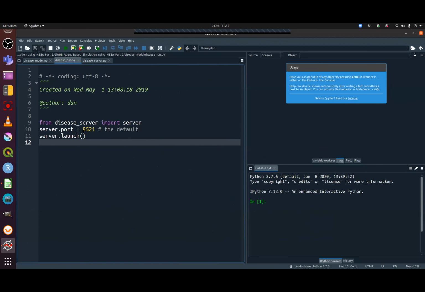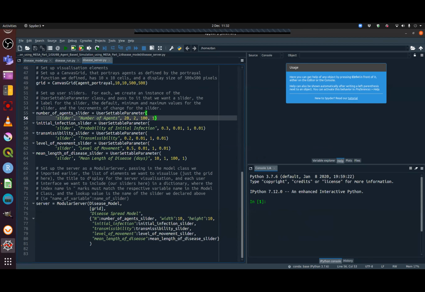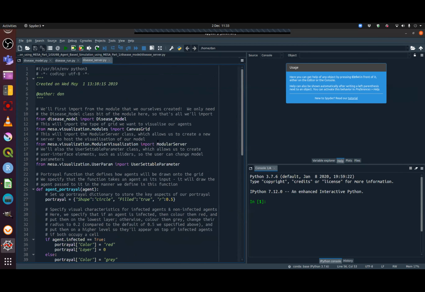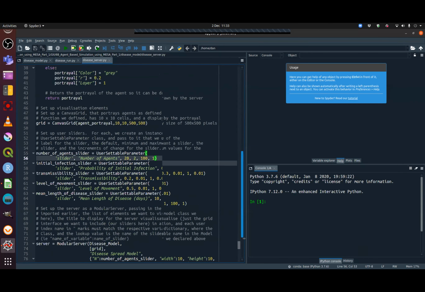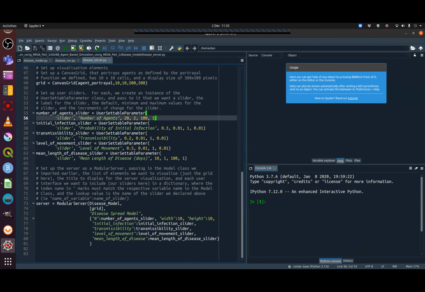Because up here, we said from disease server, this thing we're writing now, import server. That's what we're about to write. We'll tell it the port that it needs to open, and then we'll tell it to launch. So this is the server we're now setting up. We're going to set that up as a modular server. Remember, we imported the modular server class at the top. So we're saying the server we want is this modular server one. That's the one you'll always want for this.